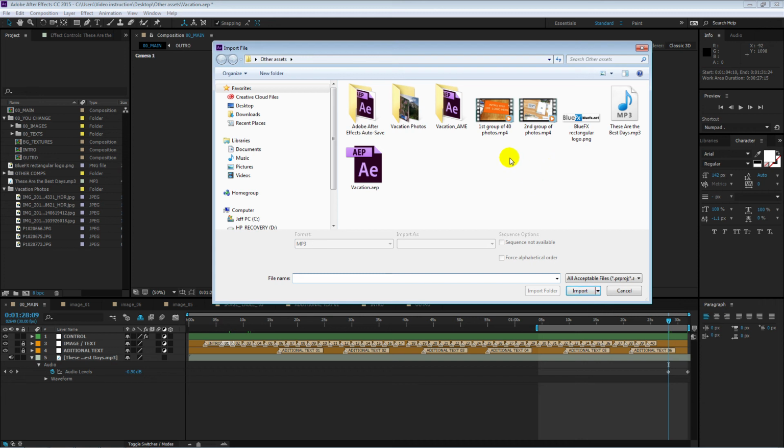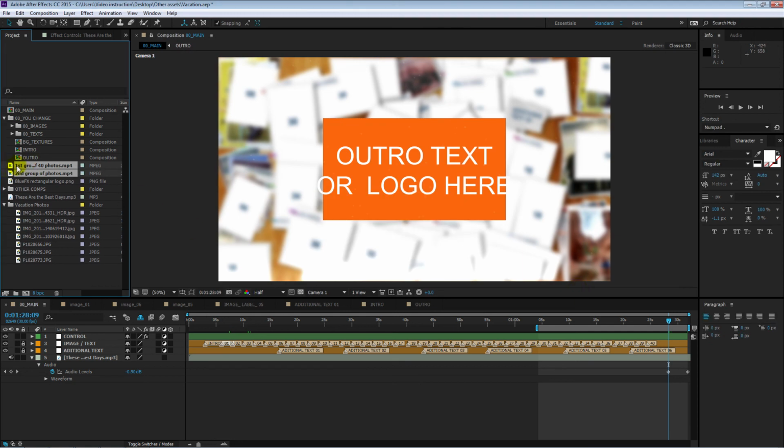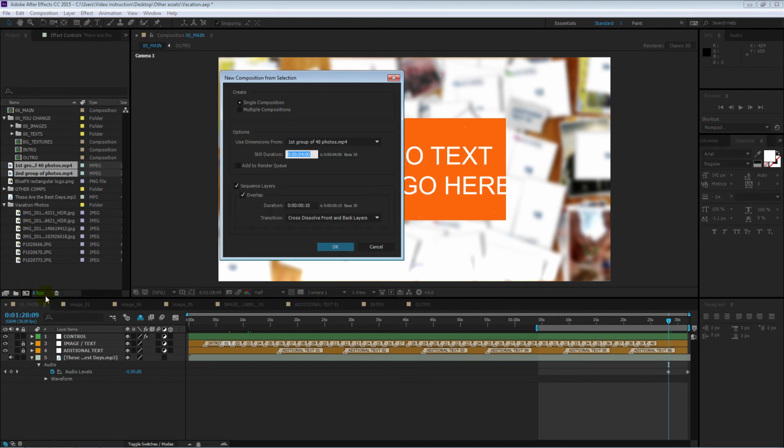I select both of them by clicking on one and Control or Command clicking on the other and clicking Import. With the two of them active like that, I want to create a new comp with both of them. If they weren't active for some reason, you click on one and Control or Command click on the other one. And now drag them down to the new comp icon. That's this thing right down here. You get the little blue indicator there. Let it go. And now you get this dialog box, New Composition from Selection.